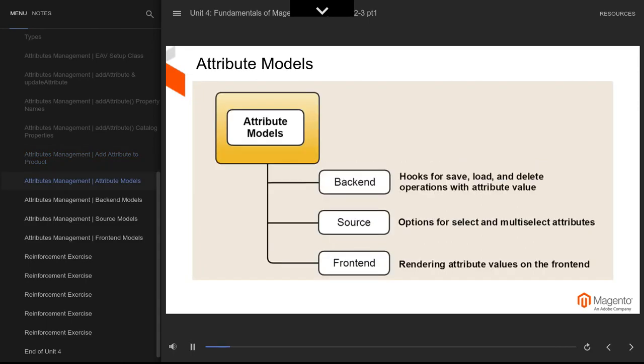A reminder of the functions of attribute backend, source, and frontend models. Backend models provide hooks before and after save, load, and delete operations with an attribute value. Source models provide option values and labels for select and multi-select attributes. Frontend models prepare an attribute value for rendering on the frontend.